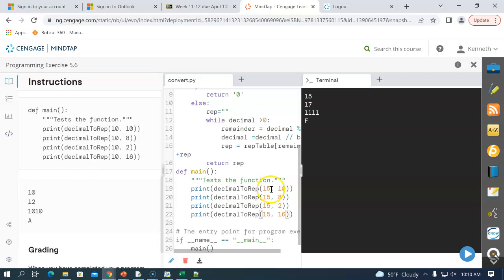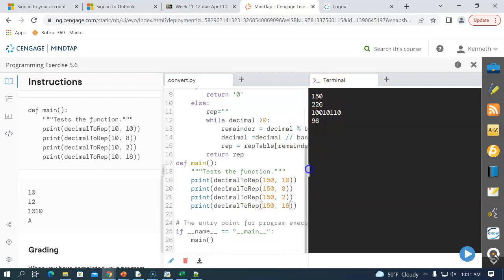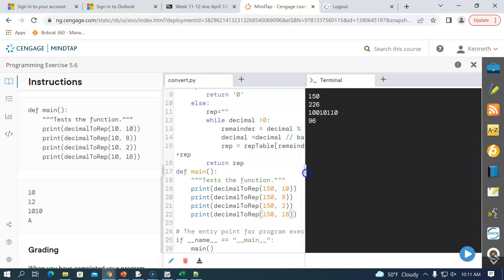So I'm just out of curiosity going to see what happens. I would have to check those, but it looks like it did them correctly. So 150, 96 possible. So we could go through and check those. So maybe we've created something a little more powerful than what we thought. But we can check them on the grading. So this is kind of a handy tool.